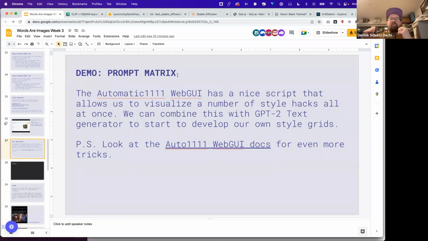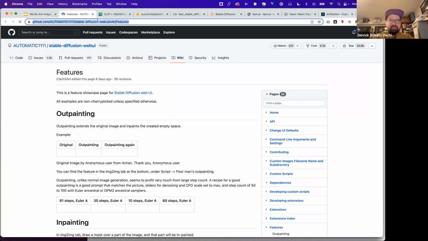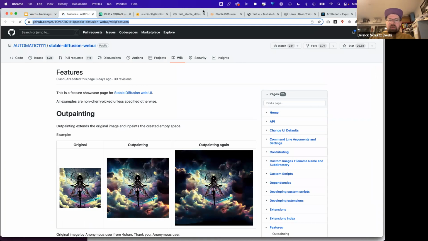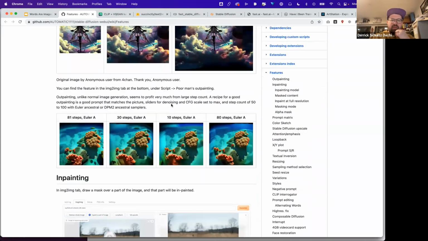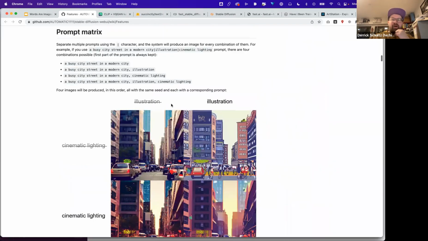It's called Prompt Matrix. It is built into the web GUI, which is another reason why I like using this tool, because it makes some of this really easy. I found out about this because if you go to the Auto 1111 web GUI docs, which are on this page, I'll drop this in the chat for everybody. This covers a lot of the techniques and options that are available inside of this web GUI. We will cover a lot of these starting next week because I think there are a lot of cool opportunities in here. But if you want to, you can read through this and see that there are a ton of options.